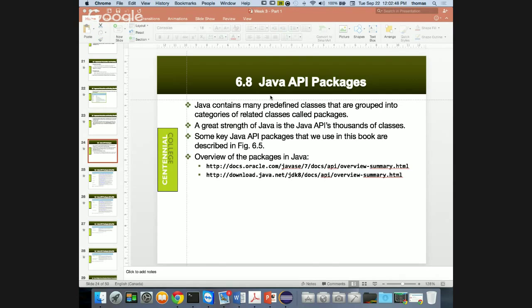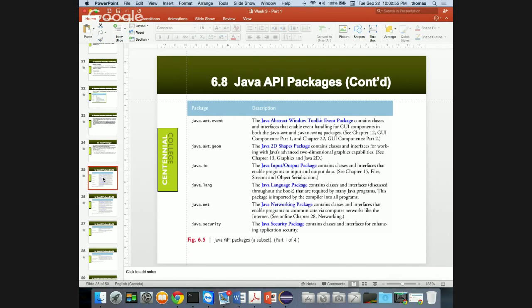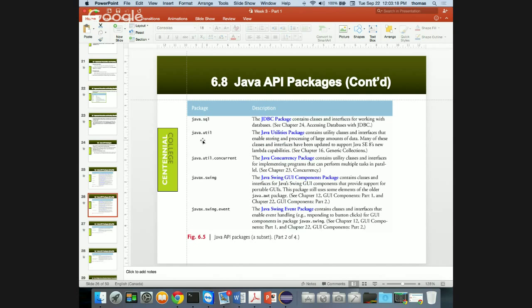One piece I'm not going to cover too much is this idea of Java API packages. There are a ton of Java APIs, or application programming interfaces. For example, the Java AWT event package, which is the Java Abstract Window Toolkit event package, right? We're not going to really talk too much about that right now. We're going to get into these kinds of things later, but they're here inside of your PowerPoint if you want to reference them. Different packages have almost like different functionality that's packaged up for you, right?